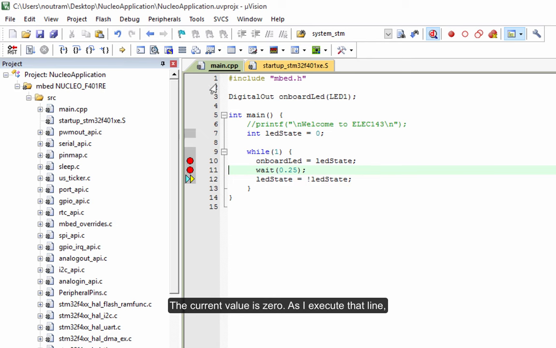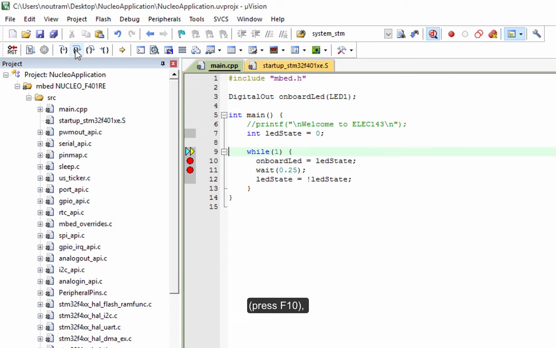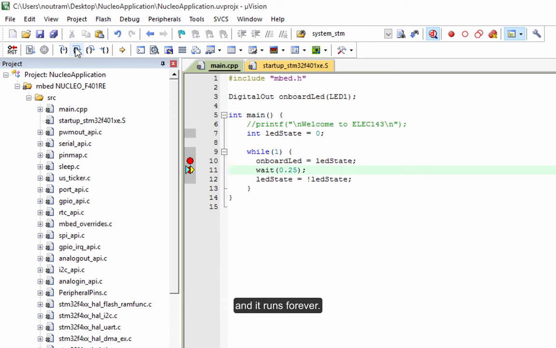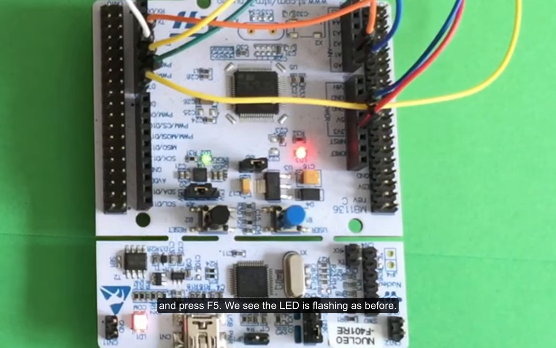So the current value is 0. As I execute that line, I would just press F10 on yours. You'll see that it's now got a value of 1. So it's flipped state. Now I can step line by line. We assign that. And we see that the LED has now switched on. We wait. LED state is currently 1. We've now toggled it back to 0 again. And we go back around the loop. And it goes on forever. If I wish to just let it run, I can clear all breakpoints and press F5. And now, when we look, we see that the LED is flashing as before.